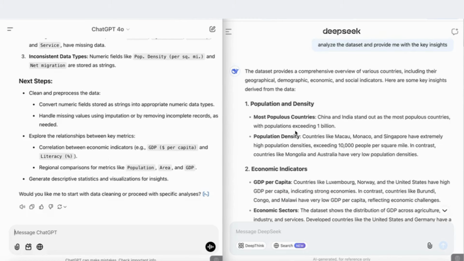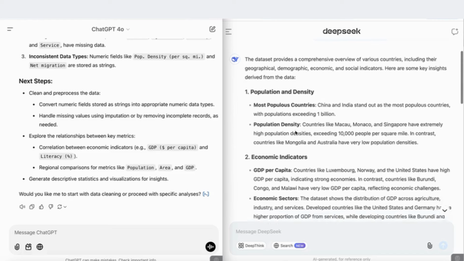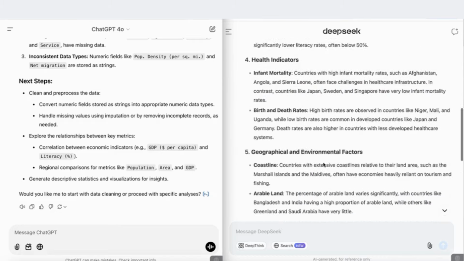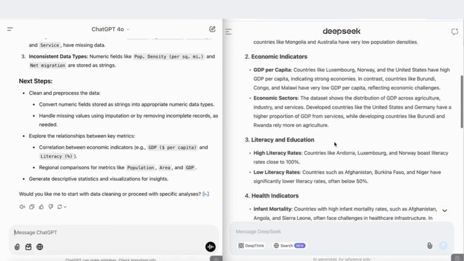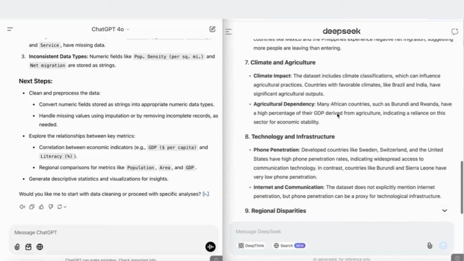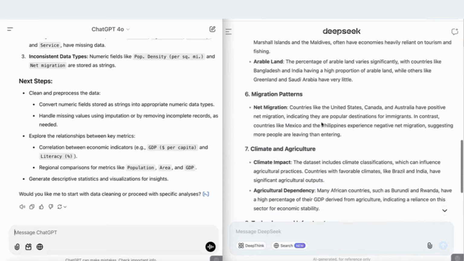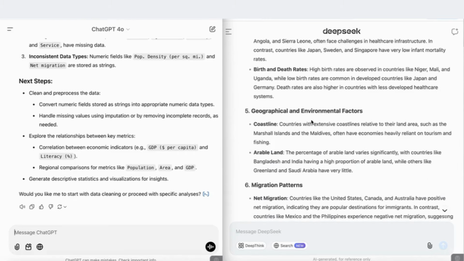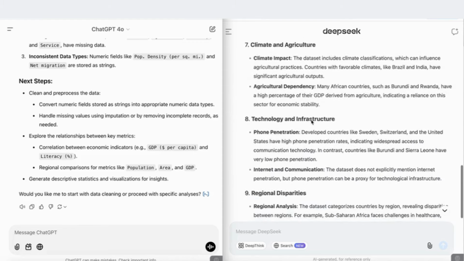Now, with Deepseek, we get a completely different approach to analyzing the dataset. It straight away goes into the actual metrics of the dataset. So it looks at the population density, it looks at the GDP per capita, literacy and education, and so on. And it highlights the trends across the different categories, giving us the breakdown of the information. But what you'll notice again with the Deepseek response is that although it looks at the main variables, we don't see a lot of analysis happening in terms of coming back with statistical analyses or exploring the numbers. It's mainly a descriptive response.